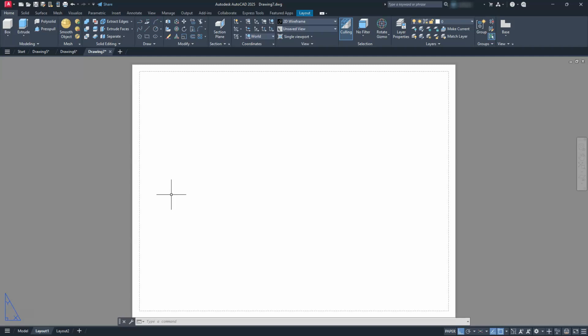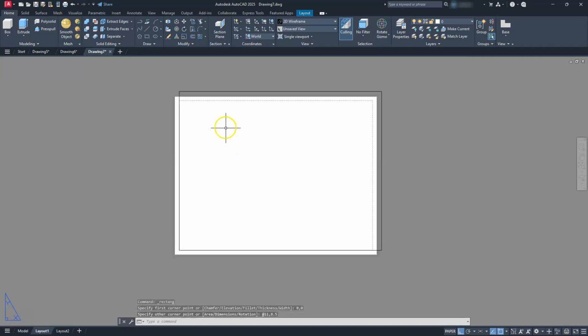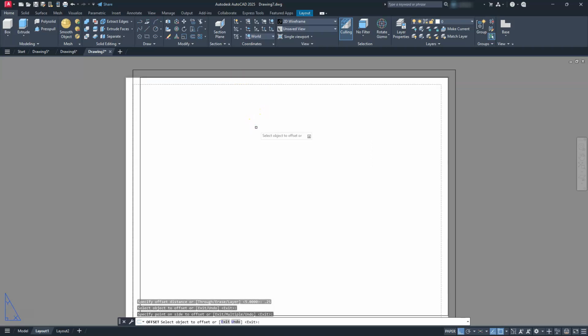So remember the dimensions for an A size is going to be our 8.5 by 11 or 11 by 8.5. Those numbers can be changed depending on which orientation you want to put your drawing in. So I'm going to start off with a rectangle, 0, 0, hit enter, 11, 8.5, enter. Zoom out. Let's give it an offset, 0.25, enter. Click here and come down.